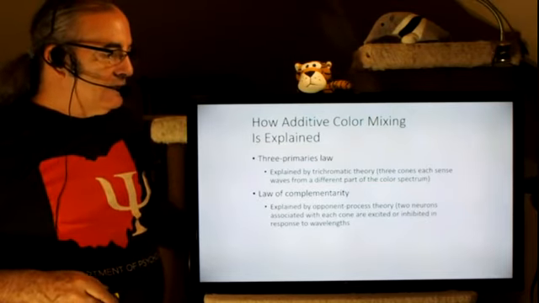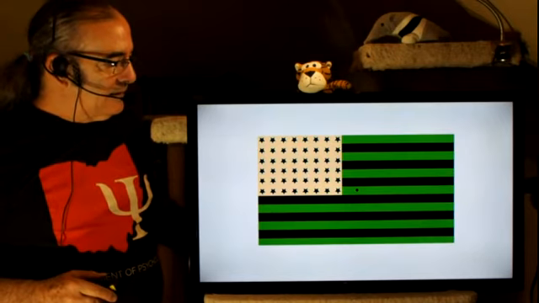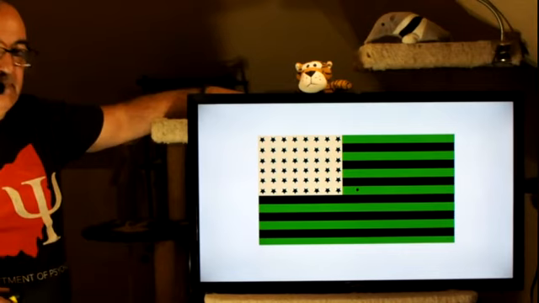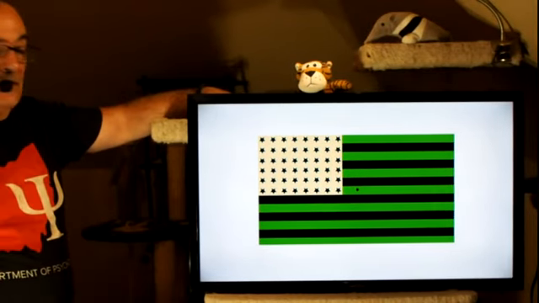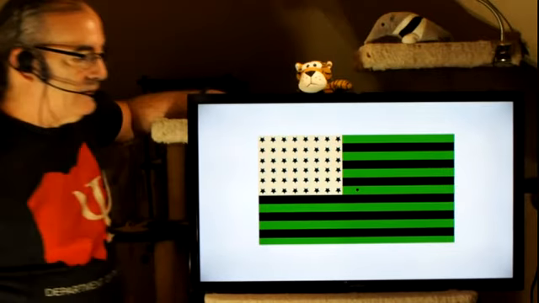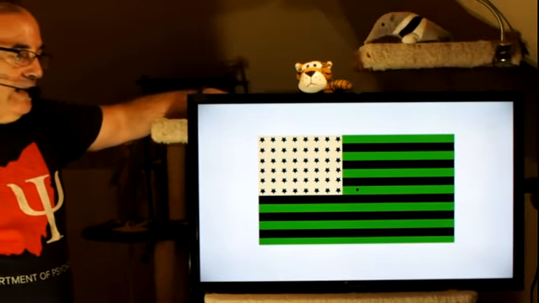Let us then take a look at an example here. And what I have is a rather unusual flag. What I want you to do is, for 30 seconds, and I'm going to let it go for 30 seconds, stare at this black spot. Stare at the black spot.